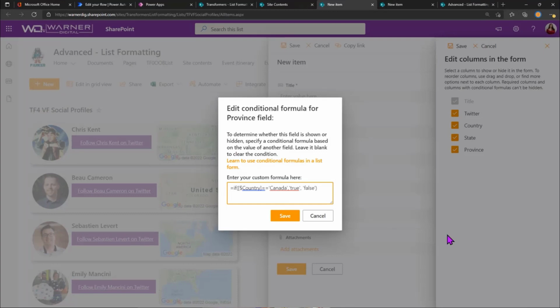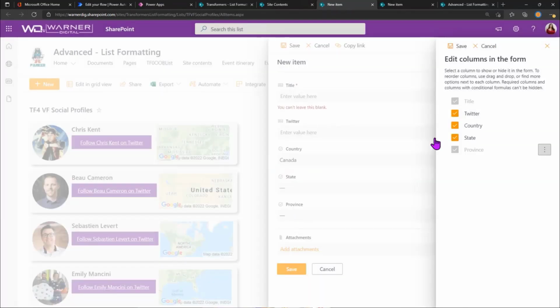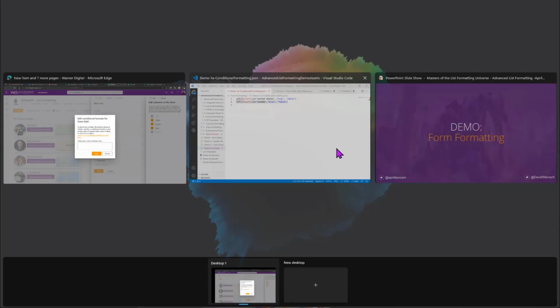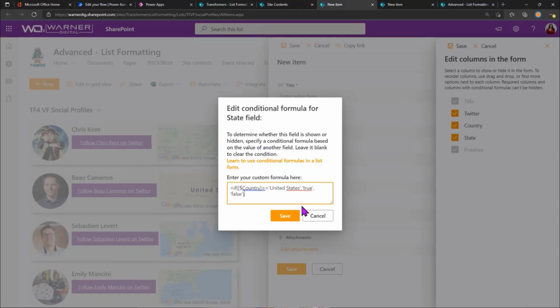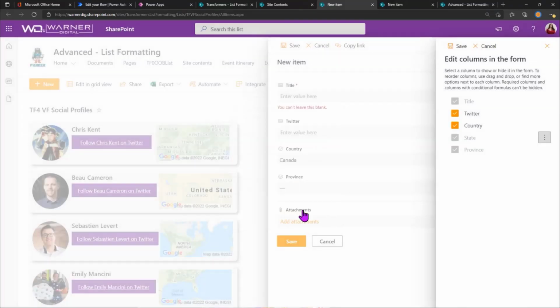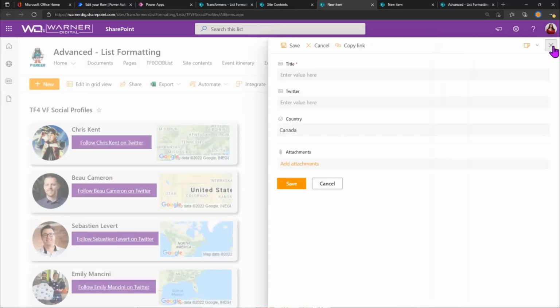So I just put in this very simple Excel-like formula where I'm saying if the country equals Canada, set the visibility to true, otherwise set the visibility to false. And if I click save on that, you see that field goes gray, letting me know that I have some conditional logic and formatting applied. And I can go do the exact same thing here with the United States. So just same formula, just changing the data from Canada to US. And click save up here at the top just to apply those changes.